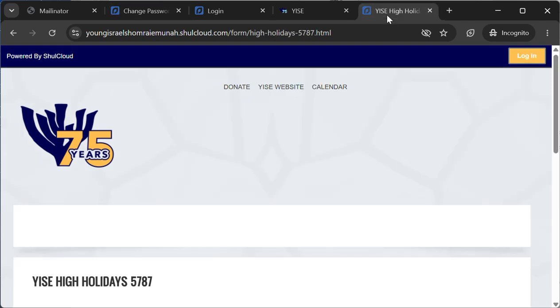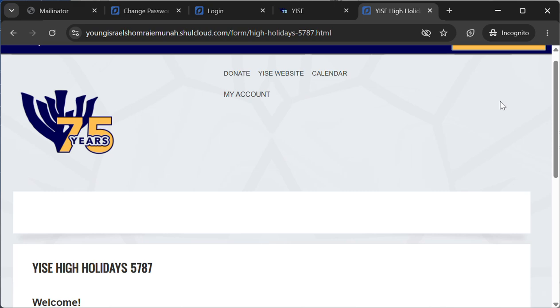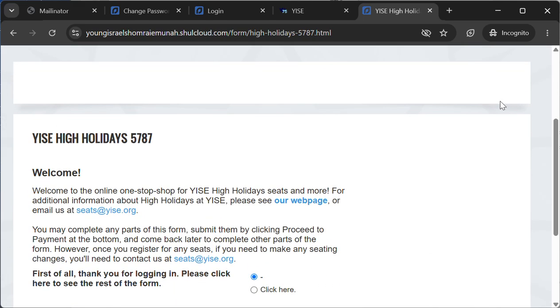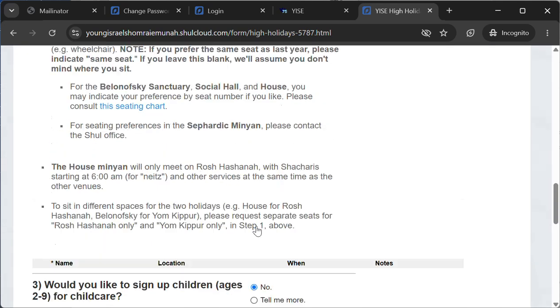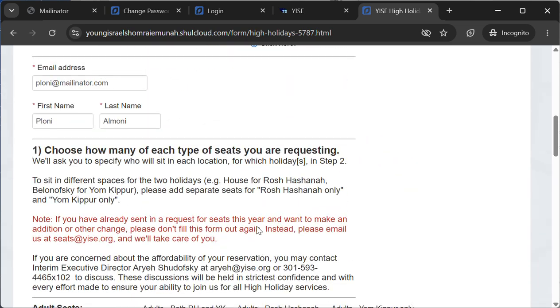At this point, I can go back to this other tab where I had the form. It says login at the top, but if I refresh the page, now it says welcome Ploni Almoni, and I am ready to use the form. And in fact, the form knows. First of all, thank you for logging in. You're welcome. And now I'm ready to sign up for my seats.